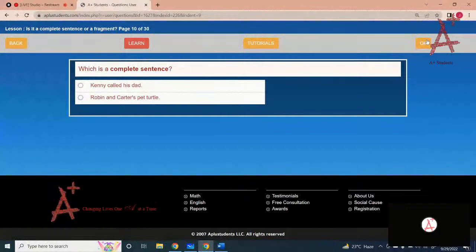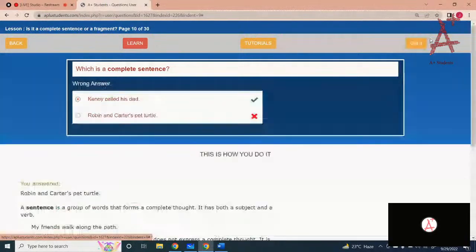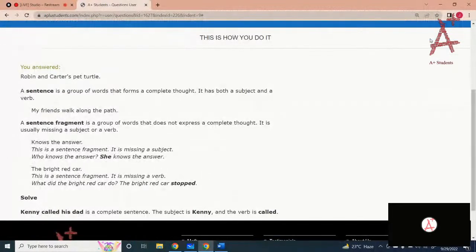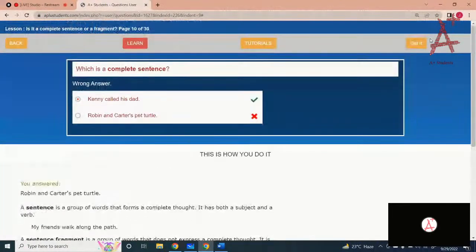Okay, Kelly called, which is the complete sentence? Kelly called his dad, or Robin and Carter's pet turtle. So which one is the correct one? Complete sentence. Both of them are complete. You can select any of them. Both of them are correct. Both of them are the complete sentences. Got it?